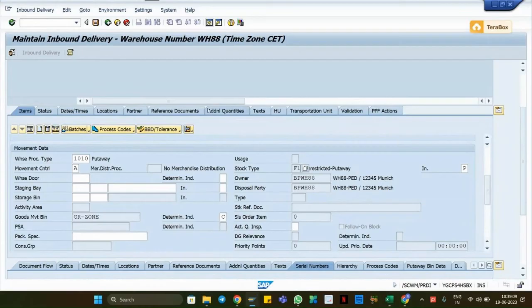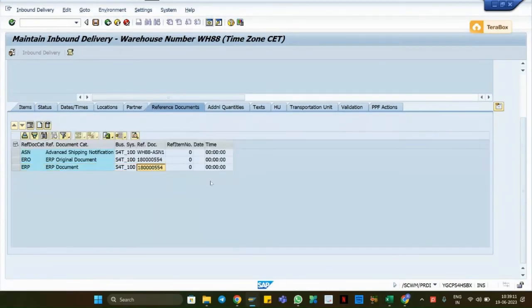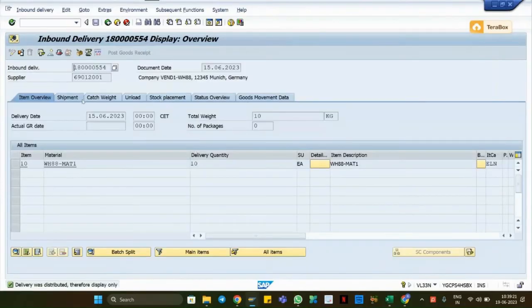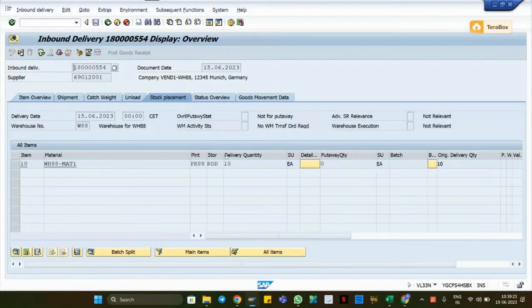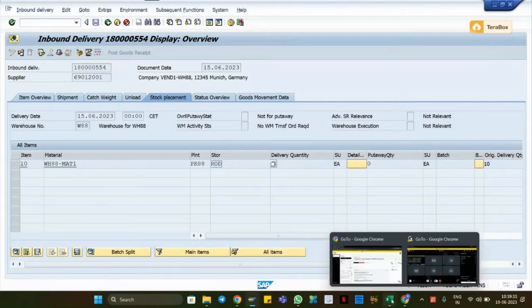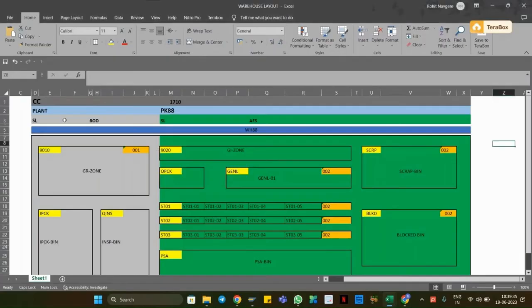If I go to the delivery, VL33N, here in the stock placement, we have storage location ROD. Under this plant PK88, we are receiving the stock in ROD storage location. Okay, here in our warehouse layout, my ROD is here, and for ROD, my availability group I'm identifying with 001.